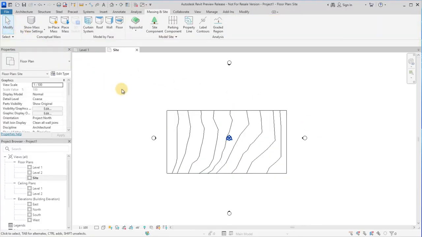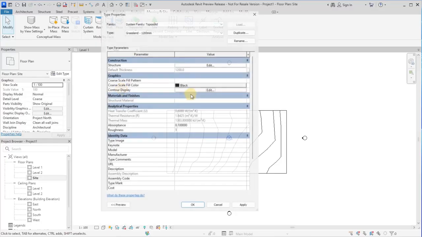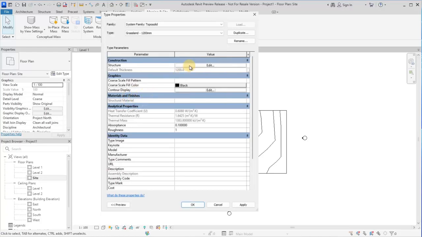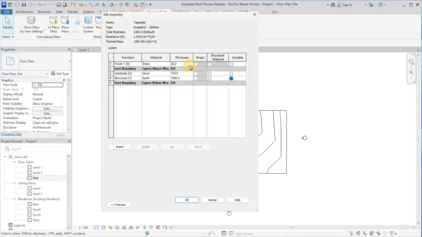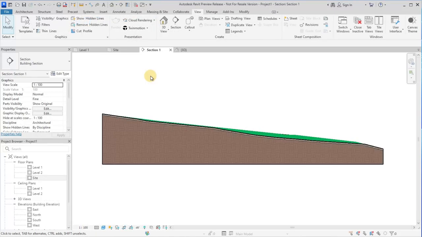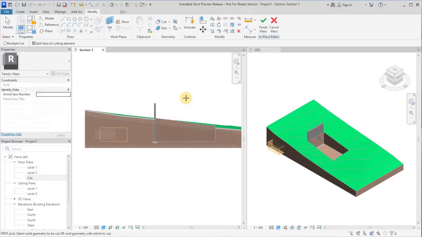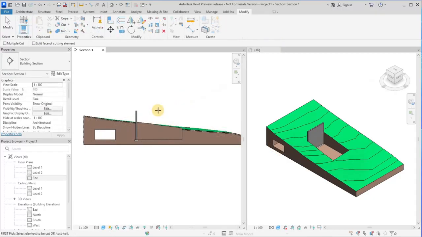You can see the contours displayed on the Topo Solid. Contour display is a type property of the Topo Solid. The layers making up the Topo Solid are controlled by changing the structure of the Topo Solid and are visible when the Topo Solid is cut, like in a section view. Topo Solids can be cut with other elements, such as a wall, foundation, or void mass elements. Use Topo Solids to represent site conditions in your model.